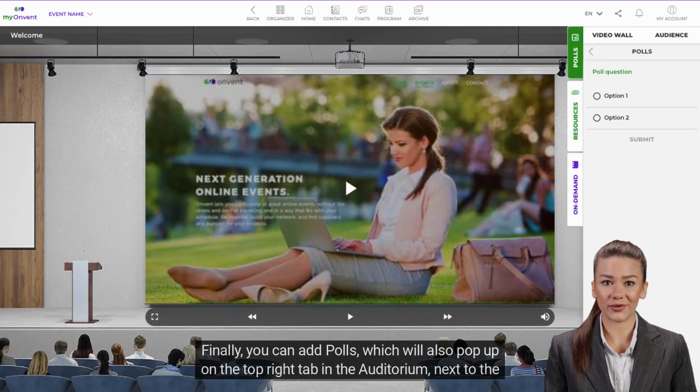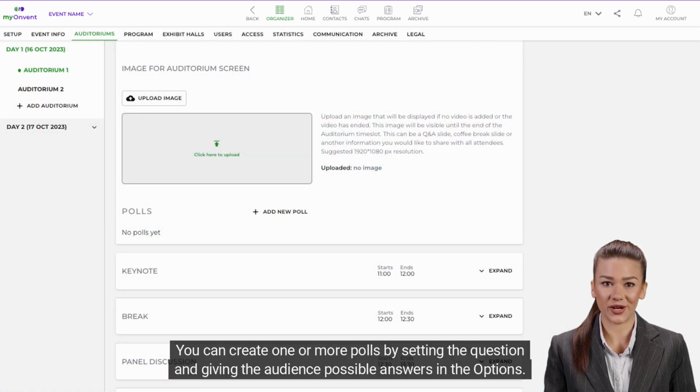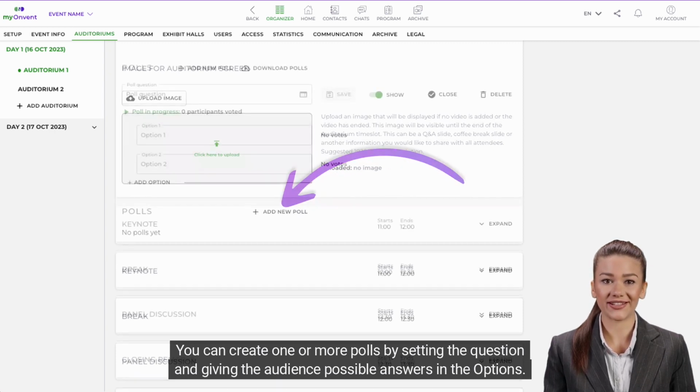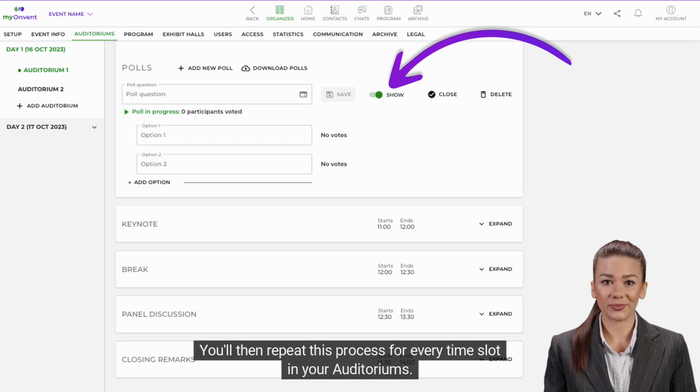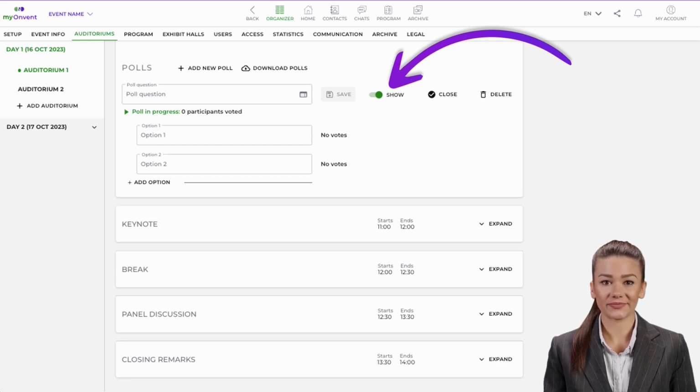Finally, you can add polls, which will also pop up on the top right tab in the auditorium, next to the resources. You can create one or more polls by setting the question and giving the audience possible answers in the options. Save the poll, and when you're ready for participants to see it and begin answering, you should enable the toggle to show it. You'll then repeat this process for every time slot in your auditoriums.